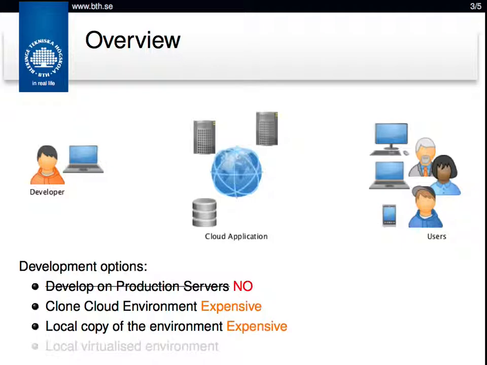And this is also expensive. This is even more expensive than cloning the cloud environment, because even when your developers leave the office at the end of the day, you're still paying for your equipment.